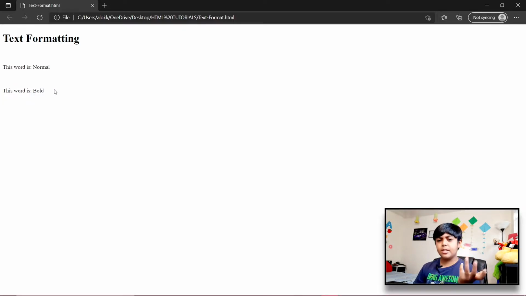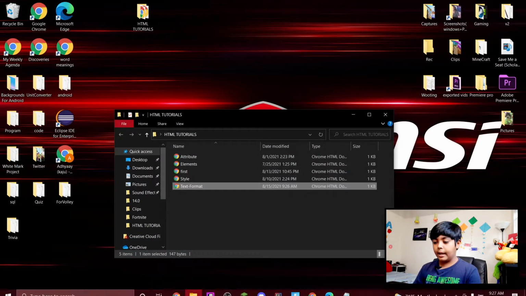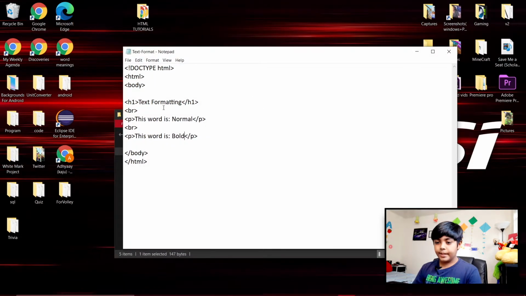But where is the bold text? It says it's bold, but you don't see any bold. So let's actually go back, and I'll start with the first element of text formatting, which is bold, the first example. So let's go back, let's open up this here. So this is the syntax for making a text bold or a word bold.